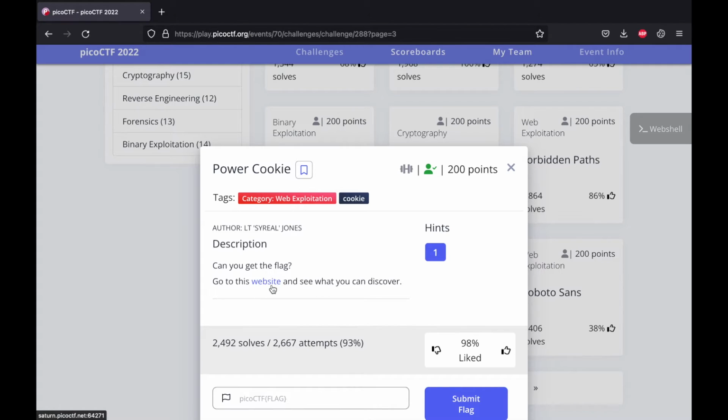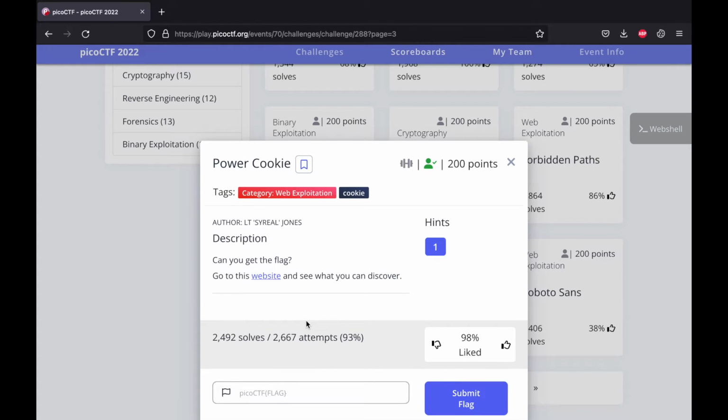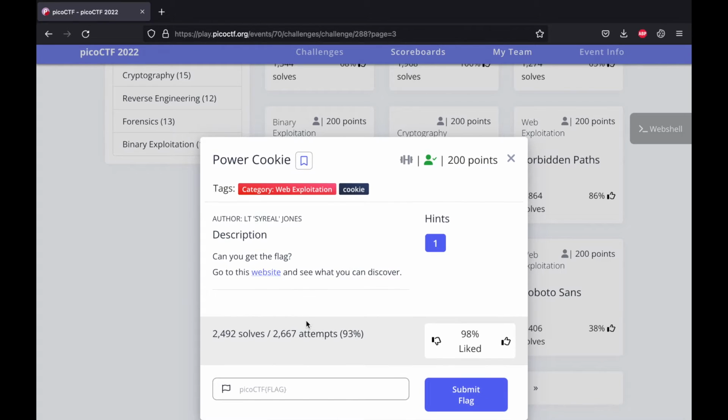So right now, the first thing I want to do is look at the category of the competition, and I see that this is a web exploitation challenge. I also want to look at additional tags. So this says cookie. And I can look at the hint as well. And the hint says, do you know how to modify cookies?